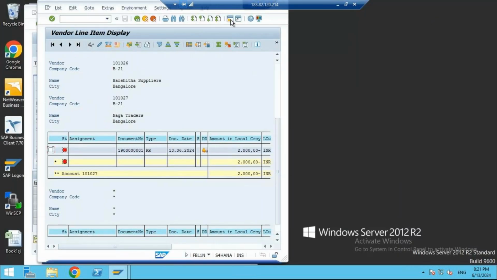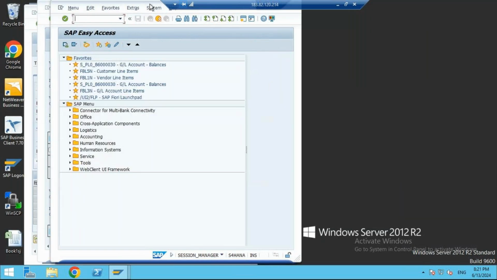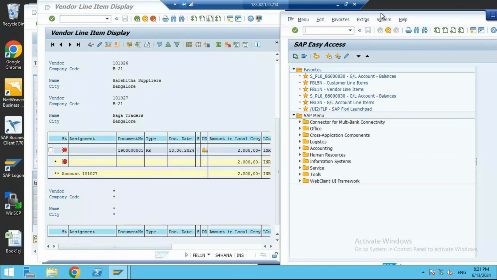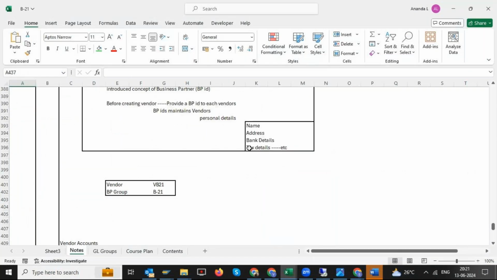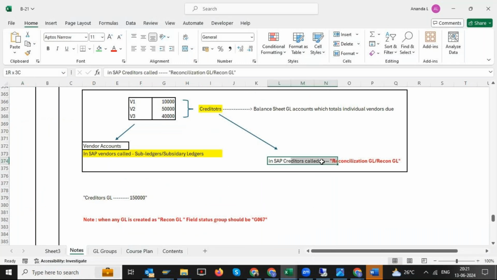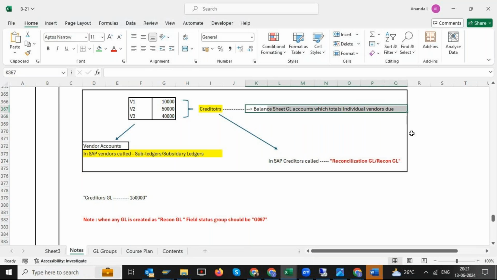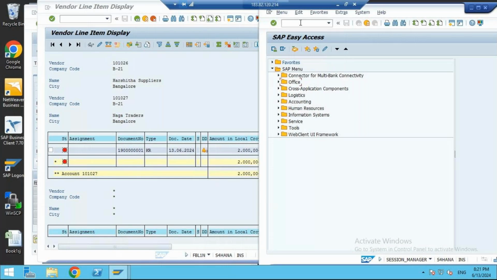I'm going to open parallelly the creditors GL. Creditors GLs, which I said the logic yesterday, which is connected to individual vendors, it will total up. If you remember, we had discussed that. Creditors GL is a reconciliation account. It totals up the balances of GL account, which totals up the individual vendor due. So now, when you look into this creditors GL parallelly, what is the T-code to see ledger, GL, general ledger view?